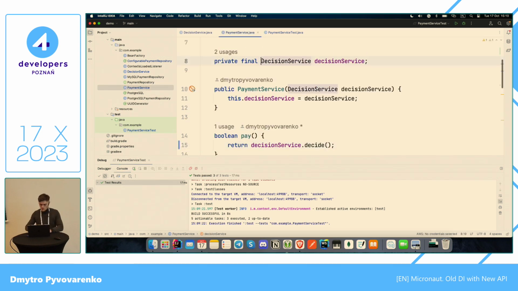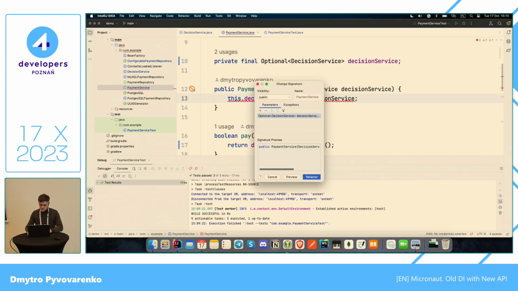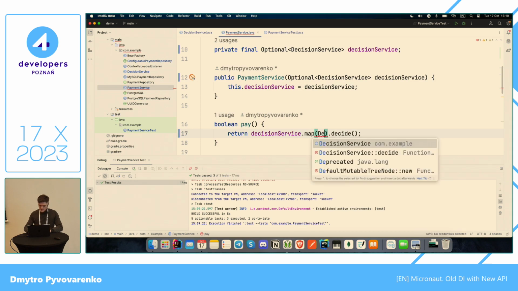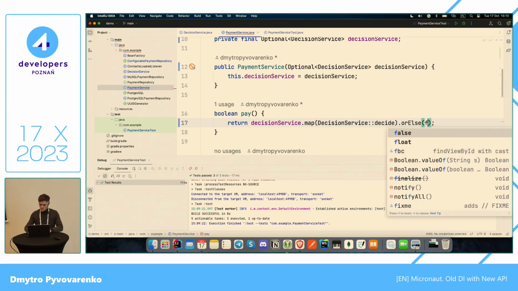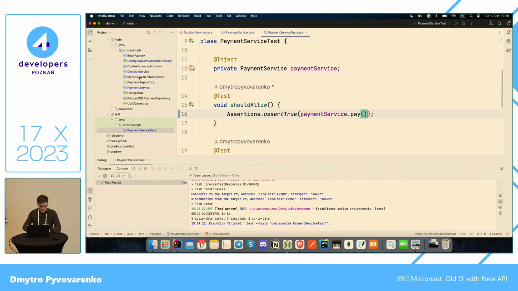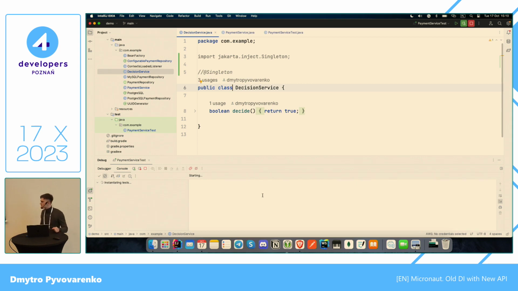So if we go here and add the optional at the part of decision service, we can change it to the optional, okay, refactor, and we can say decide or else false. So if we don't have this dependency, we can just return false. So it means that, oh, make some or else evaluate or so with the supplier. So we just need to remove decision service from the context. Let's run it, and we expect this test can fail.